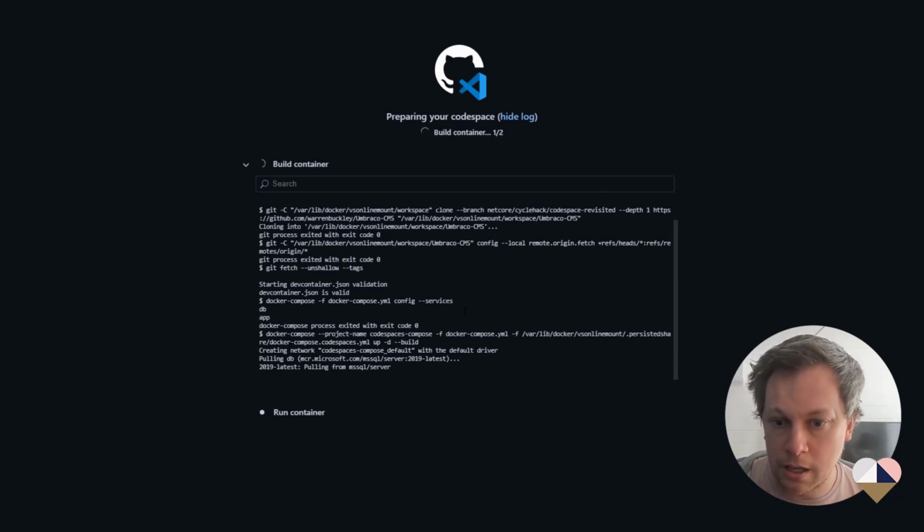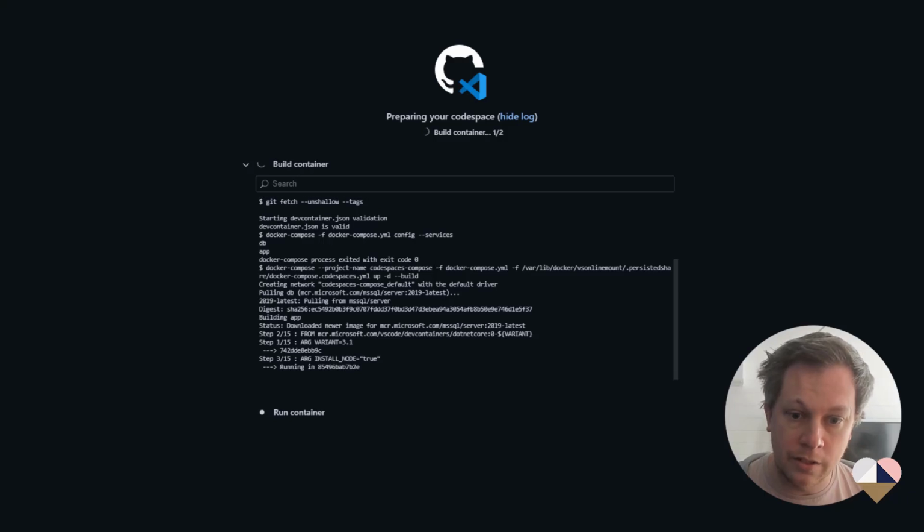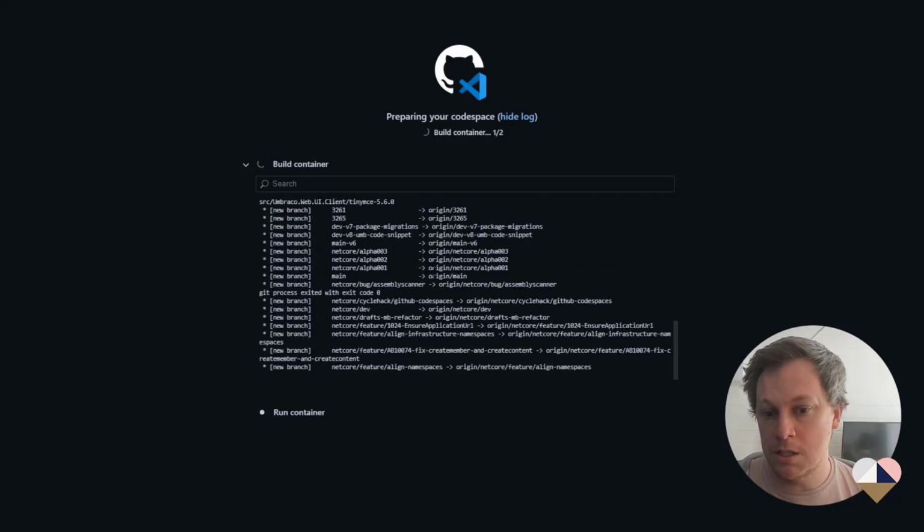You can see some logs here. It's basically, under the hood, a Docker container, which is going to allow us to do development for Umbraco CMS on the .NET Core branch. With .NET Core, obviously it's cross-platform, so I can run Linux and things like that, which is what this code space is under the hood, a Linux image.